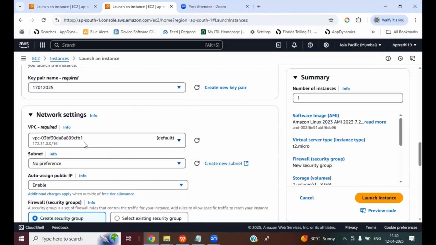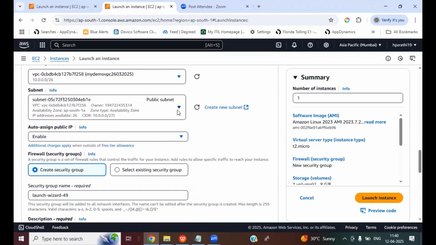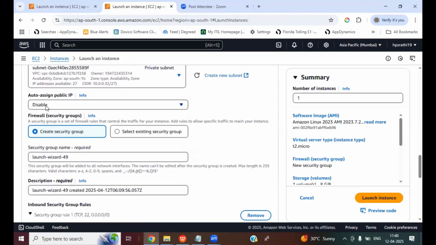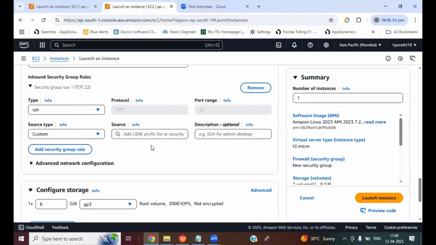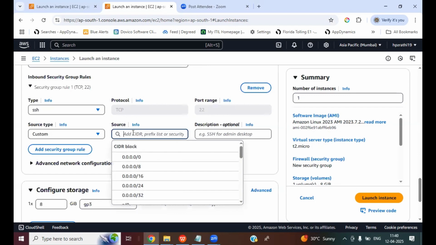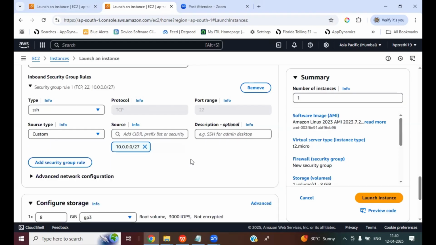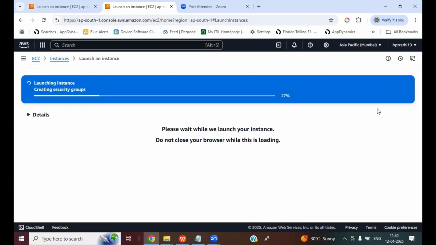Again, under the network settings, let me select my custom VPC. And this is the app server, which will be residing in a private subnet, right? So let me select the private subnet where we will not have a public IP. So that is disabled. We'll have to communicate only via the private IP. And SSH, I'm going to open the SSH communication only from my public subnet. And the CIDR for my public subnet is 10.0.0.0/27, right? So now let me click launch instance.